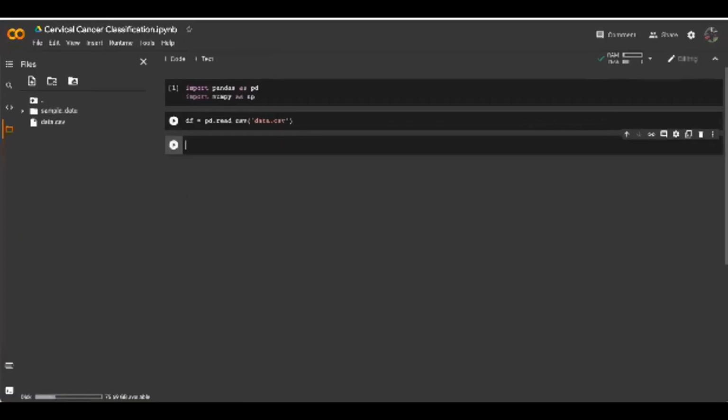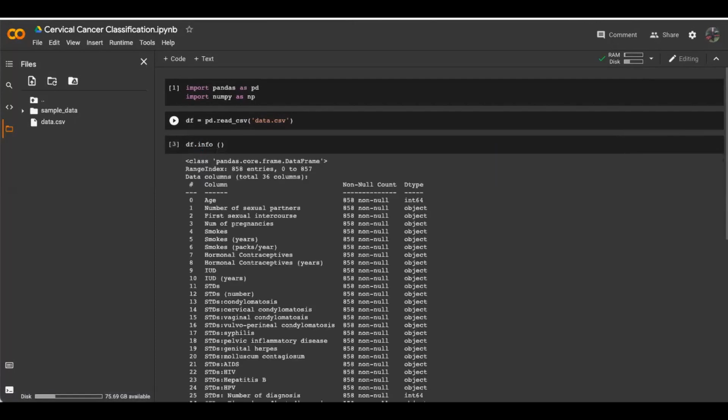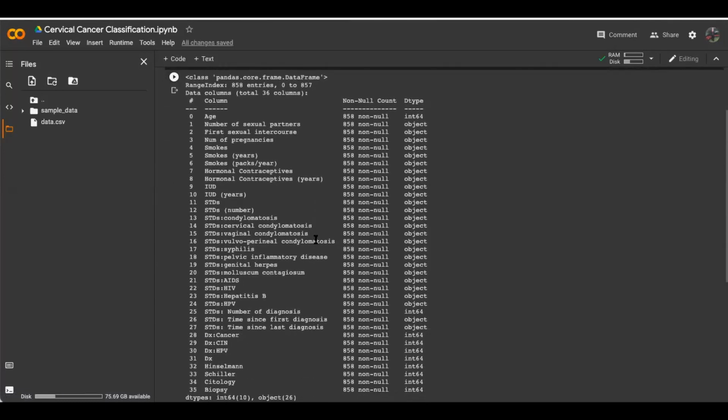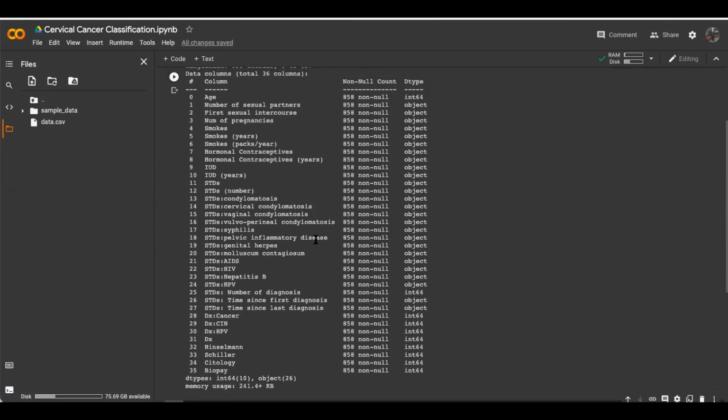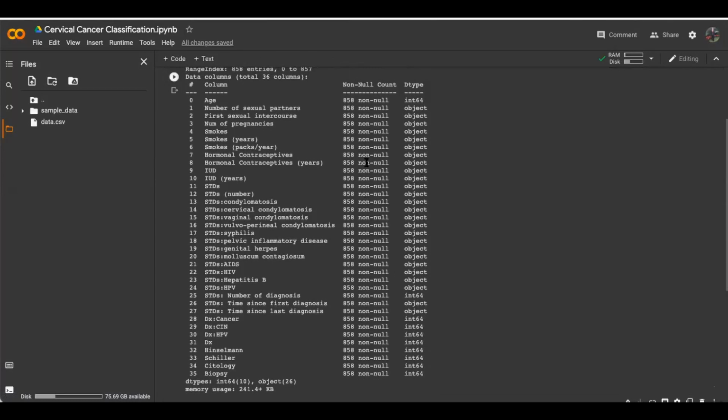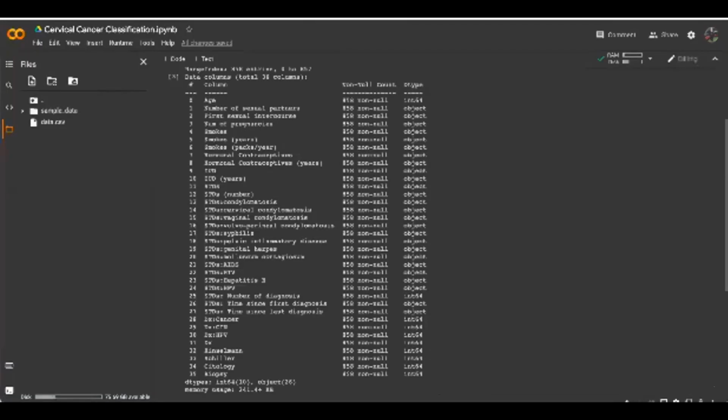Now we wanna get a little bit of information about the dataset, so we know how to work with it. So do df.info. You can see it gives you the column names, how many non-null values are in there, and then the data type. But a problem with this data set is they use question marks to mean it's not there, like it's null. So let's quickly inspect the data set. Do df.head.